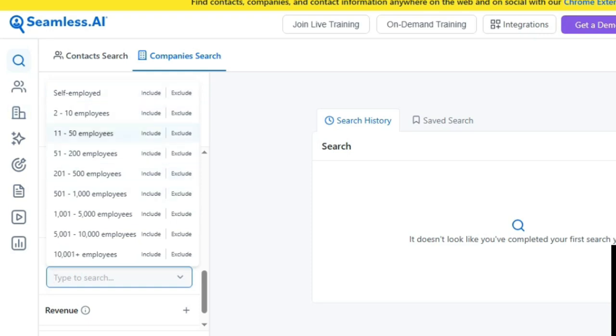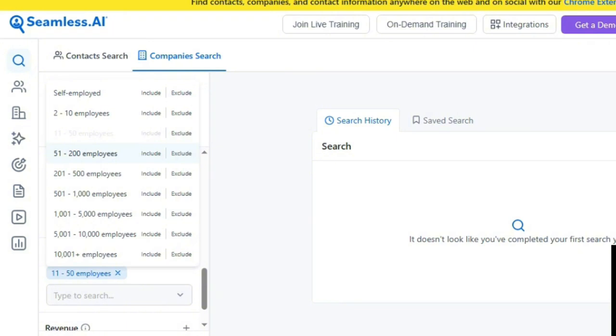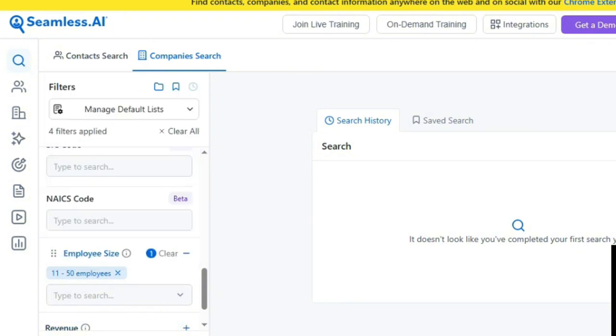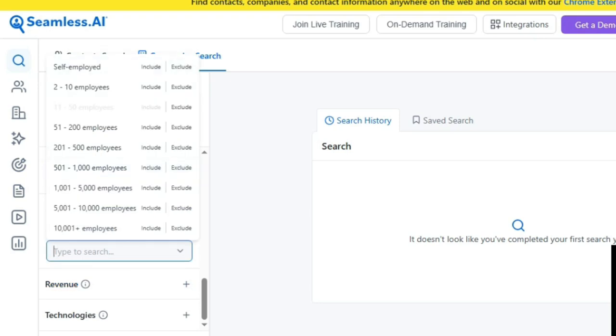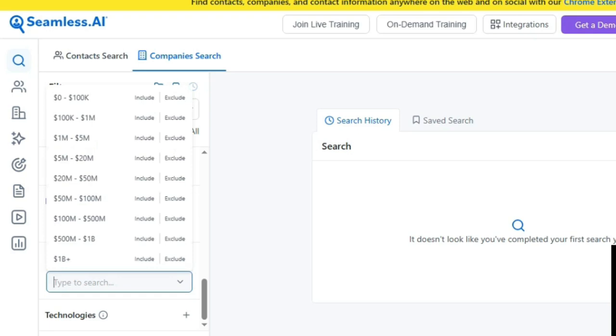I'm going to choose 11 to 50 employees, include, okay. A note here is that you can choose different sizes. For example, if you are searching companies in this size and in this large size, you can include both of those options. It's not mandatory to choose only one option. Here on the revenue, you can choose any of the options, but make sure that you have chosen more companies if you want to choose more revenue options from this drop-down.